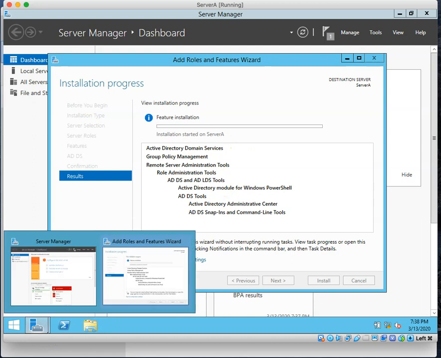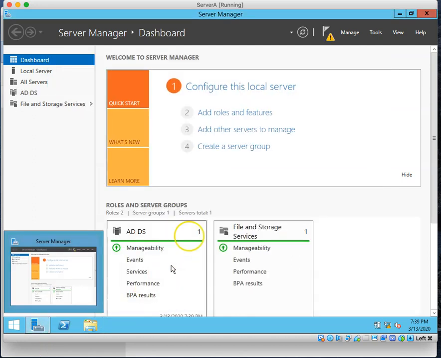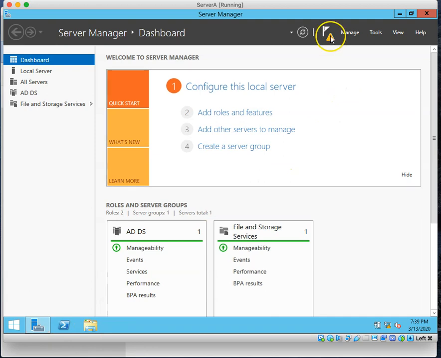It's going to take a little time. Once the Active Directory role has been installed, you go all the way up to the main menu, and you should see a notification right there. You click again. We're doing this on the server, on Server A, which is our domain controller.